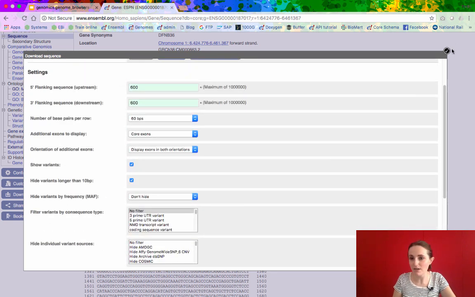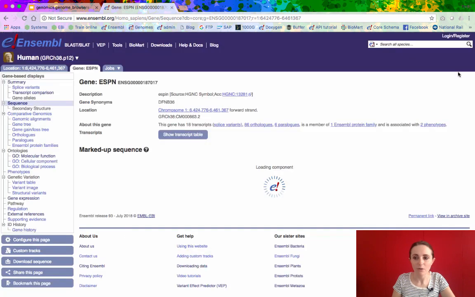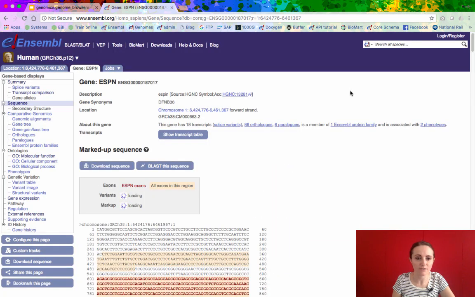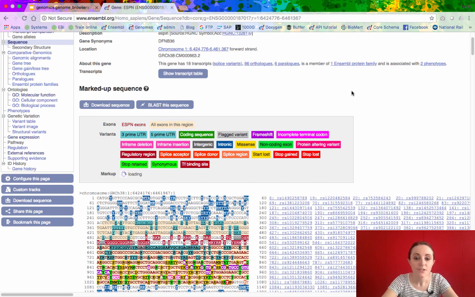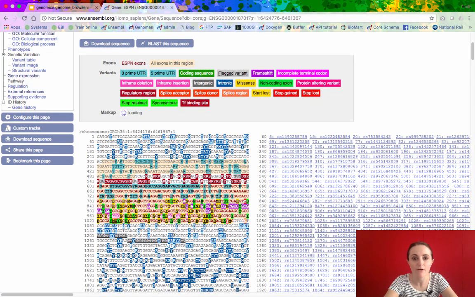I don't want to download anything today, so I will just hop out of my menu by clicking outside of it. So now you can see it's loaded with all the variants highlighted across the sequence. There are a lot of genetic variants in human, and we will talk about these in the Exploring Genetic Variation talk, which is next week.